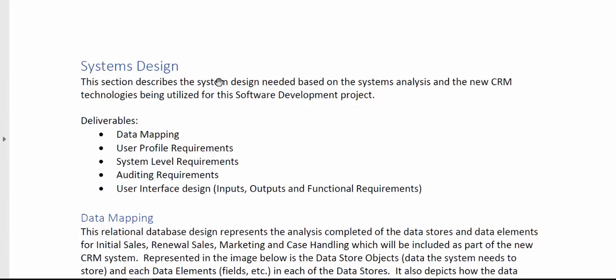This video is describing the systems design section of the example business case for ICT 355-555, Systems Analysis and Design. So this section of the document is where you are transitioning from doing analysis on business needs to really documenting the business requirements.